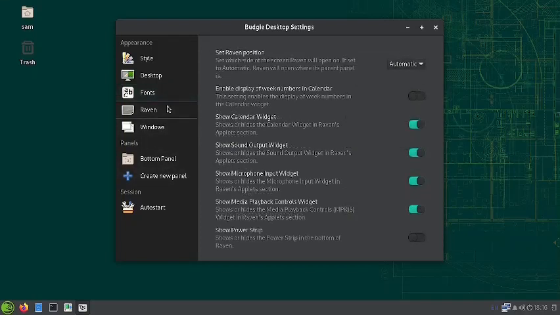Now let us go over to the Raven. Raven by default slides from the rightmost side of the screen towards the center, but we can change it to the left also. If we keep it automatic, then it will always by default open up from the right-hand side. You can enable the display of big numbers in calendars. You can show the power strip.